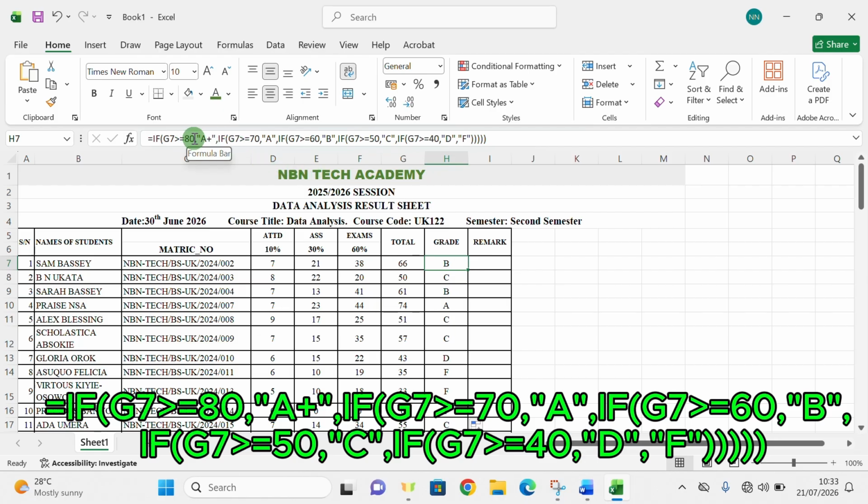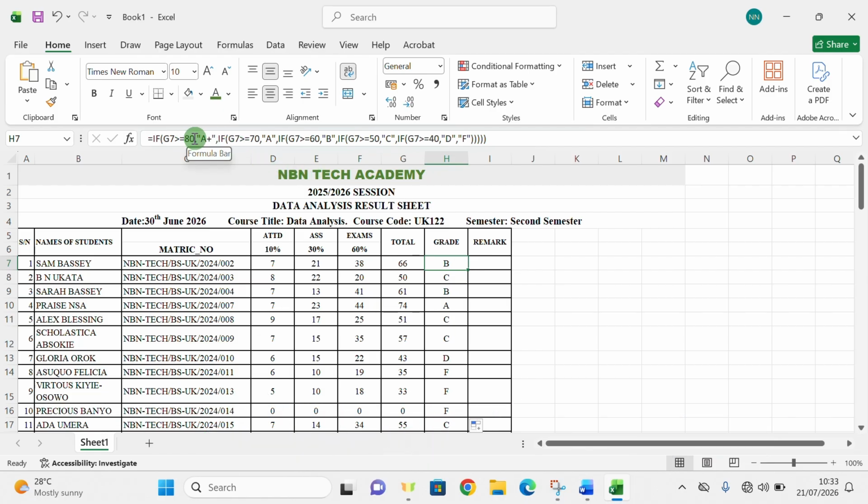You can pause the video, then copy down this formula and understand how it is arranged. If your grade says 60, give the student B plus, you can as well set it up here.